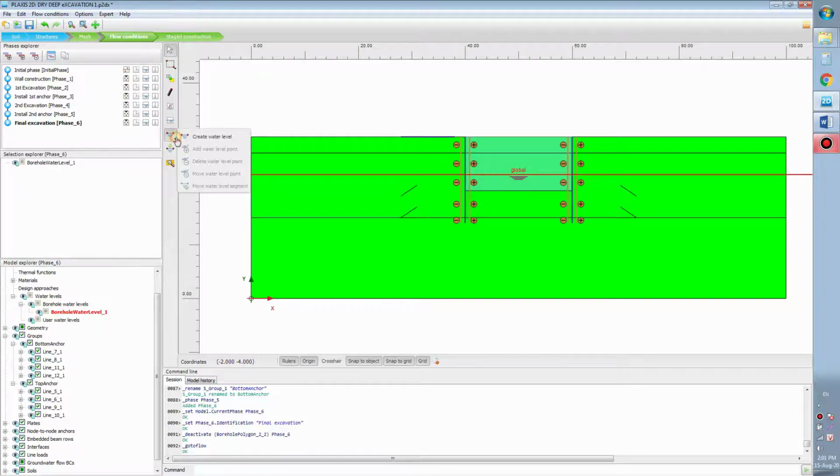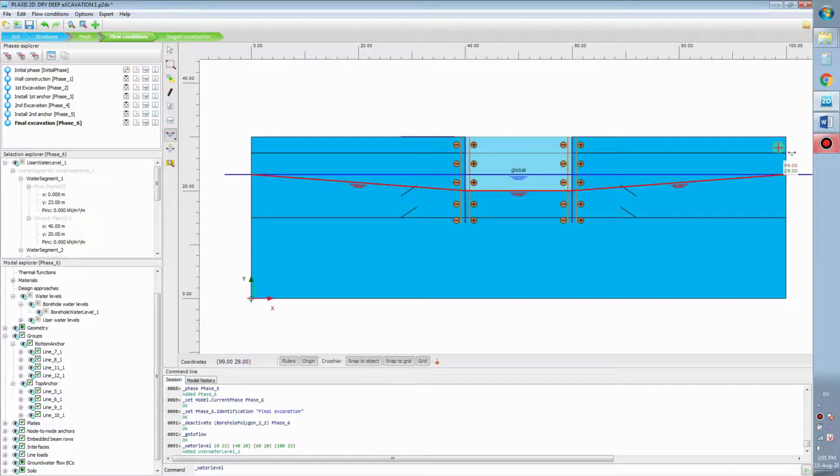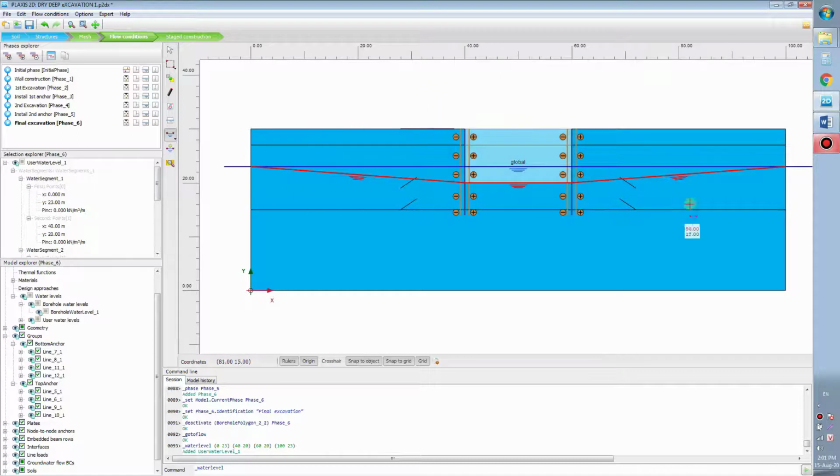So now we will go to create the water level. We will click on this 0.23, you see the bottom of our excavation at the final stage, and click on this on the right, and click on this 123, and right click to finish. We have to finish the row of the water. Okay.